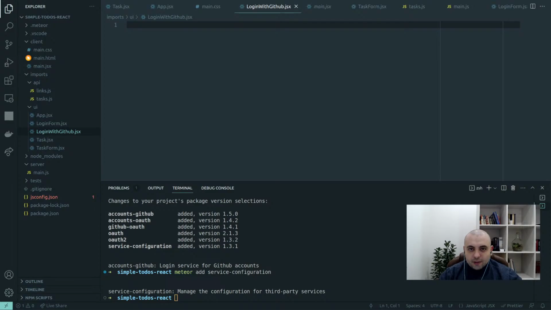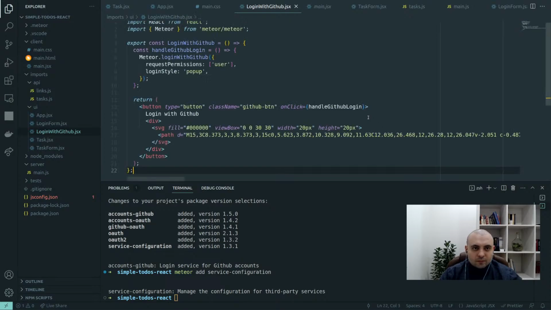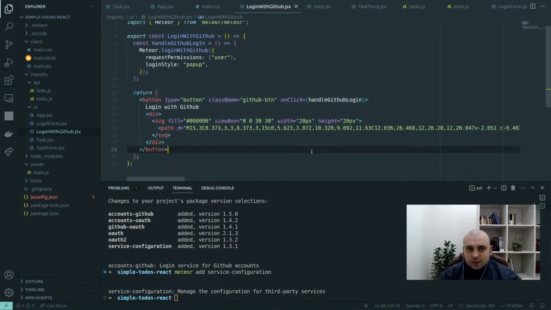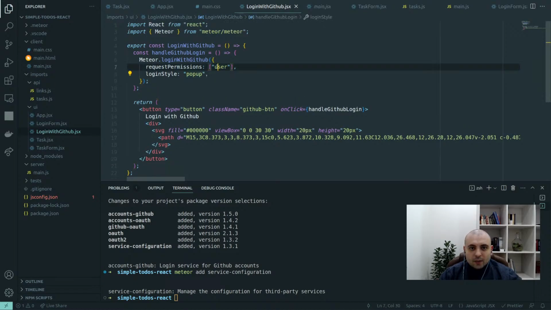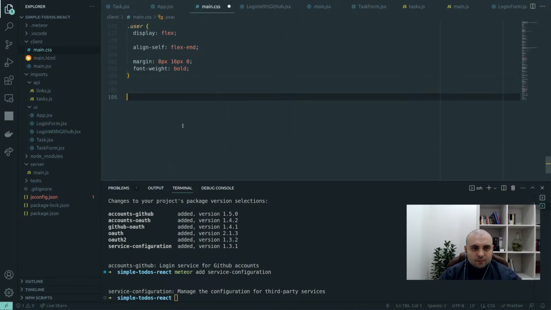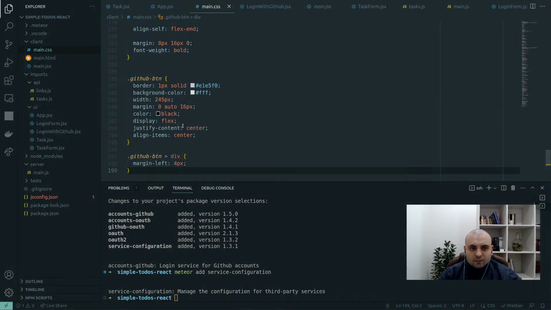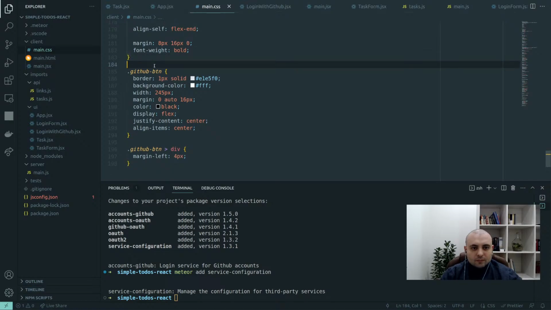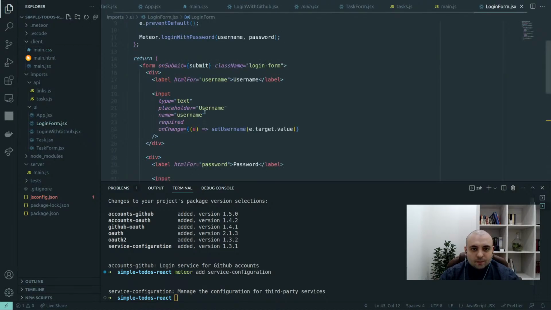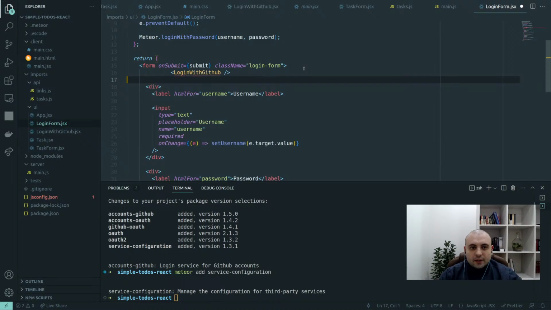Okay, so I'll be copying pretty much everything, because we have some SVG, and it will be a little bit login style pop-up, request permission user. So yeah, we'll need to provide some CSS as well. And what else? Login form. Yeah, we'll need to add this button before our login form. I guess here. I think it's the first step.